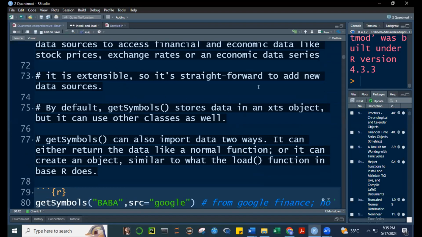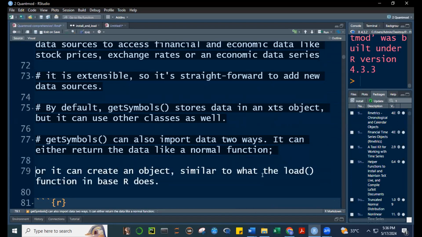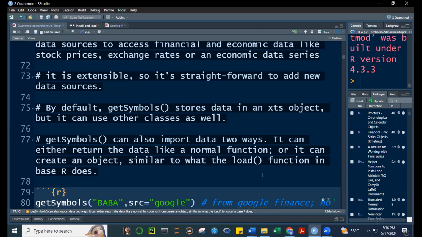It's extensible, and when you use getSymbols, it will load data as an xts object. We'll discuss what an xts object means. There are two ways to do this: we can import the data via a normal function, or we can use it like a load function in R. But we'll discuss that later on. So let's start with this one.